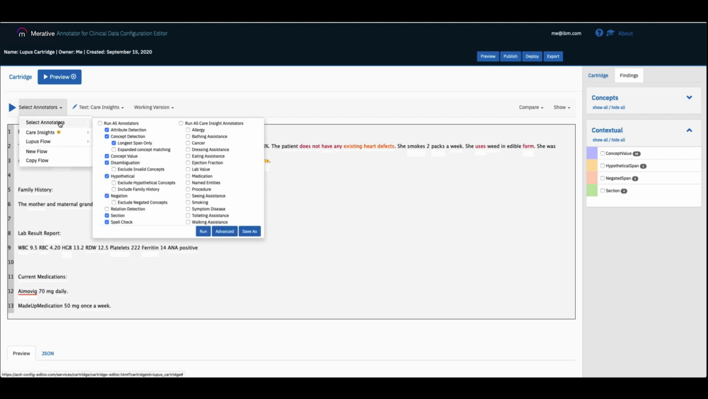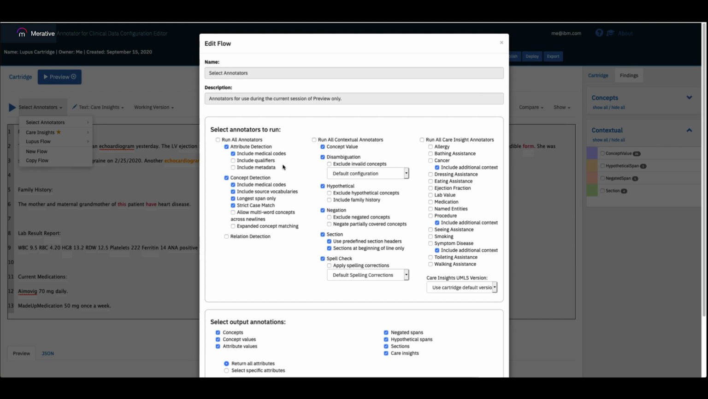Spell check actually has a couple other options that I would like to show you. Going to the Select Annotators flow, we can click on Advanced. And you can see that under Spell check here in the center, there is an option to switch the profile of the spell check annotator. You can either choose the default spelling corrections or OCR corrections. The OCR corrections profile focuses on common mistakes that are made by optical character readers.